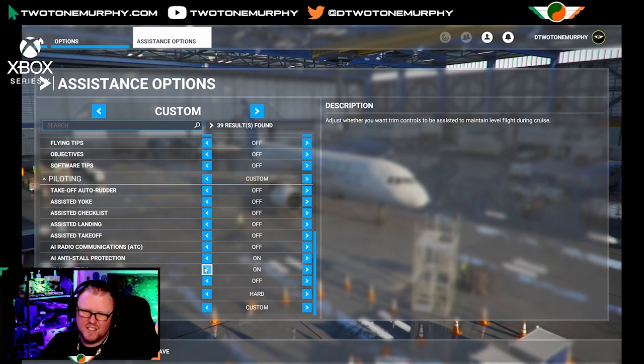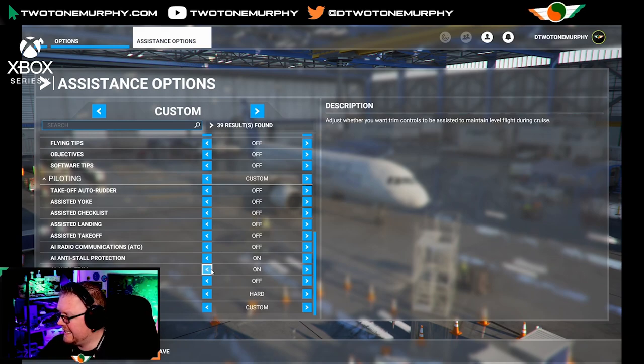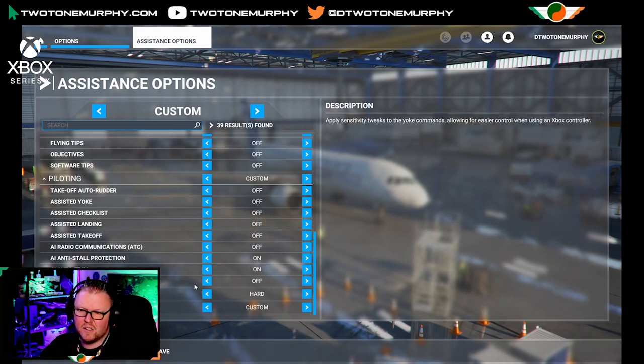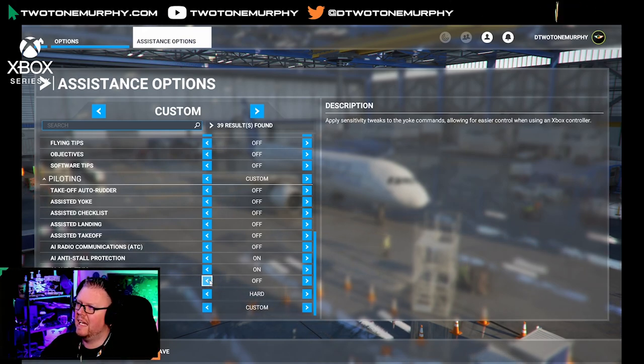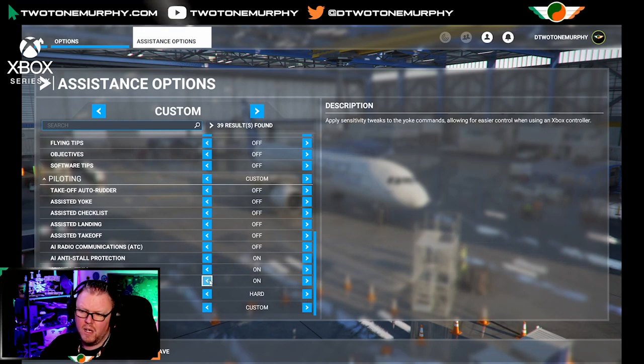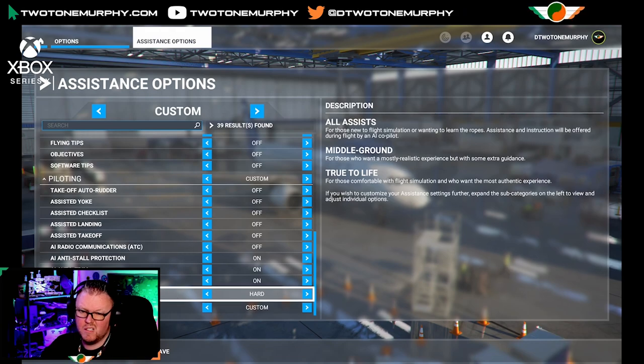It's okay. It's not great. It does a bit. Do you know what I mean? The Airbus auto trims anyway. Correct. 100%. Then you have assisted controller sensitivity. Apply sensitivity tweaks to the yoke commands, allowing for easier control when using an Xbox controller. I have that turned off. Will I turn it on for the crack and see what happens? We'll turn it on and see what happens.